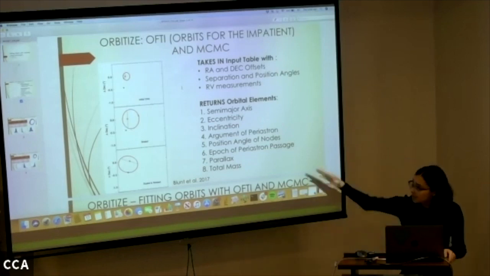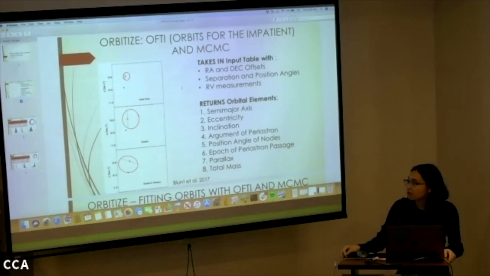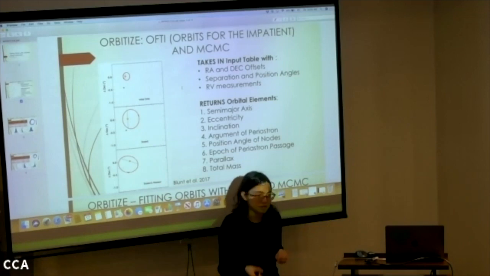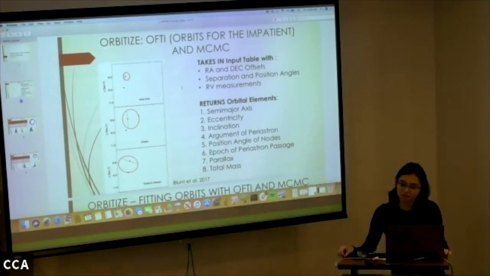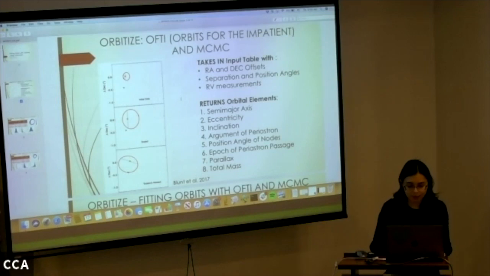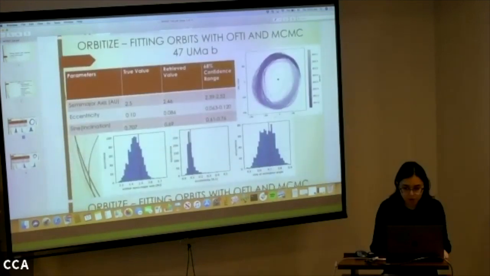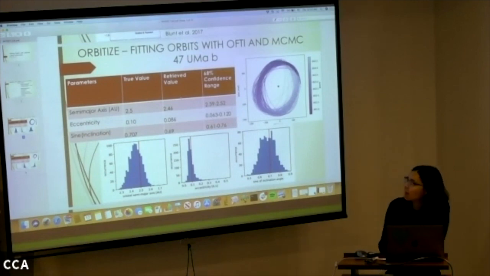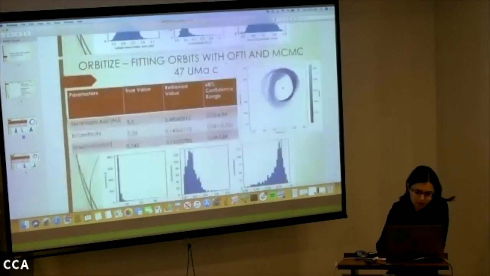And so that's why OFTI is different from MCMC. Actually, OFTI is optimized for coverage of a small fraction of the orbit. So the smaller the fraction of the orbit, the faster it runs. And I'll show why later in the notebook. And so this is just an example of what it would look like when you run it through Orbitize. This was for the last hack day, or I think the previous one maybe. Yeah, I only have 2 planets.